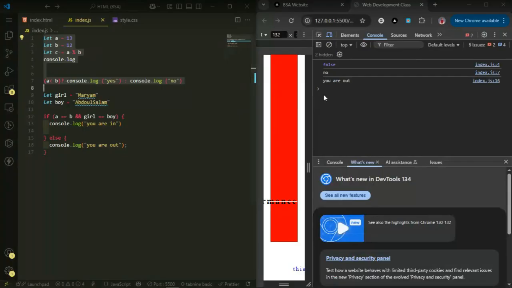Can you see? You are out. Why are you out? Because A is not equal to B, and B is not equal to A, right? Exactly. Had it been A is equal to B, it would be you are in. But A is not equal to B, so you are out, right?